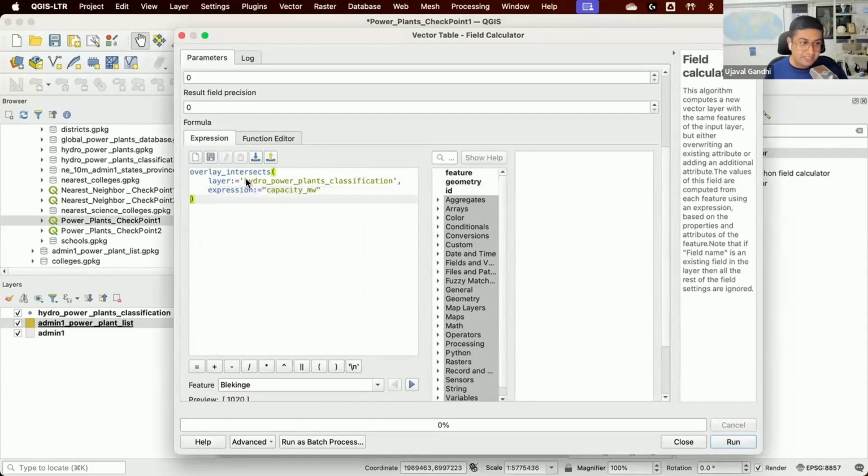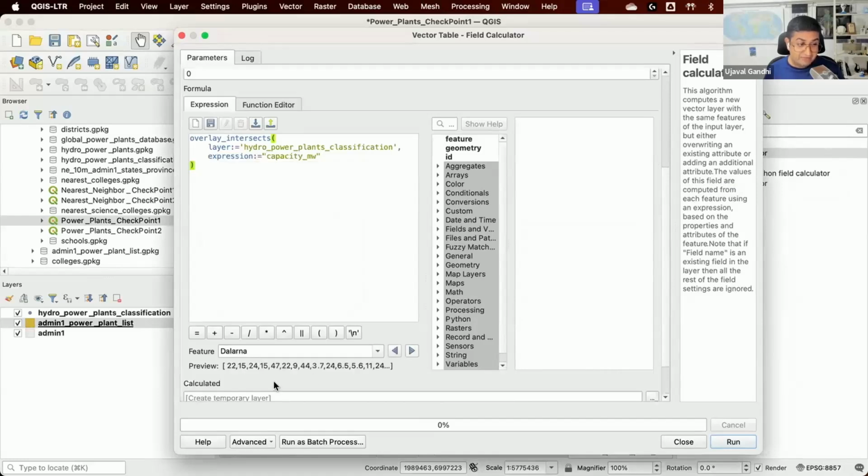So I'll say extract the capacity value. Now if you see, you'll get a list of numbers, which is for each point that was within that polygon, we have a list of their capacities. And this is what this expression does. So now we have a list of capacities. I just want the total. How do I total all the values in an array?